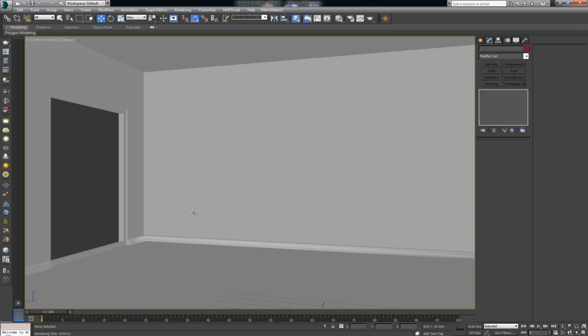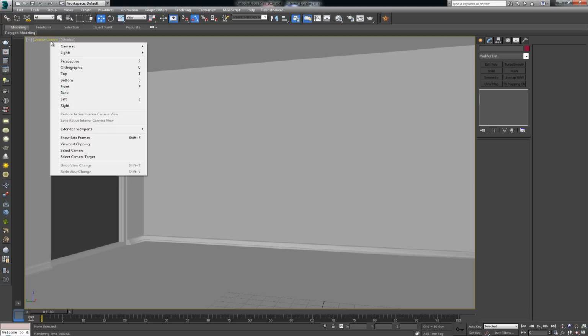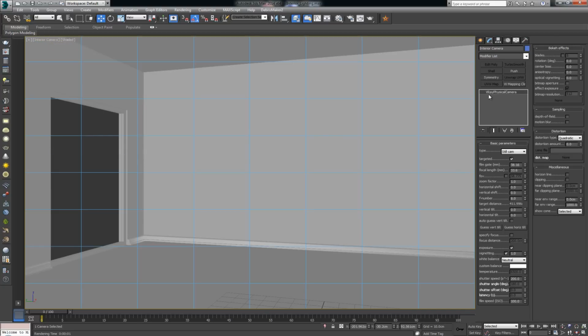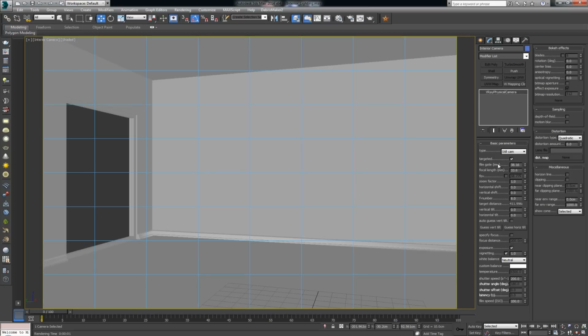Alright, let's see then. How do we start lighting our scene? The first thing we have to select and check is the settings we have for our camera. So I'm going to click on interior camera, and it's a very basic physical camera, a V-Ray physical camera. The only thing that I've changed is I just played around with the size of the film gate and the focal length so I can get this size over here.